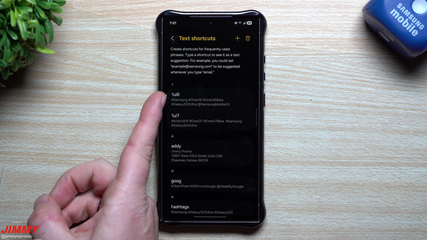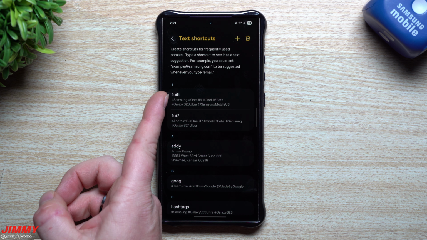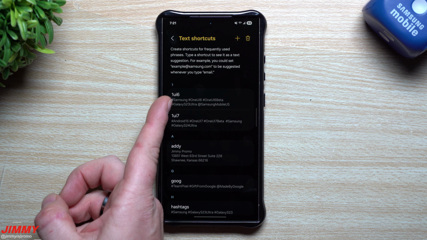So this is where I create one where it's like One UI 6. It's a way that I normally wouldn't spell it if I was talking about this, and then this way it would pop up every single time. So that is how you are able to create your text shortcuts.